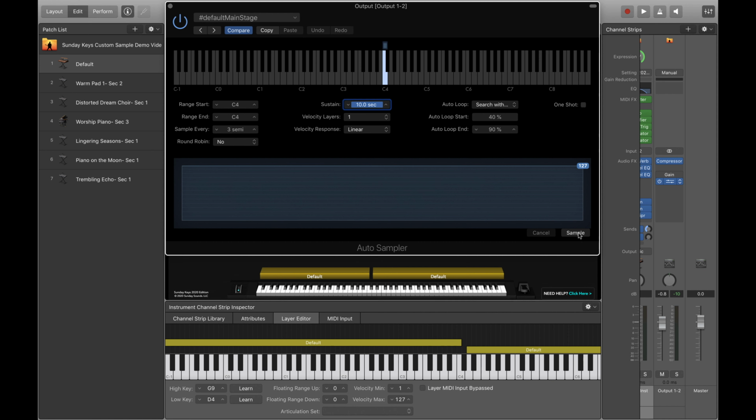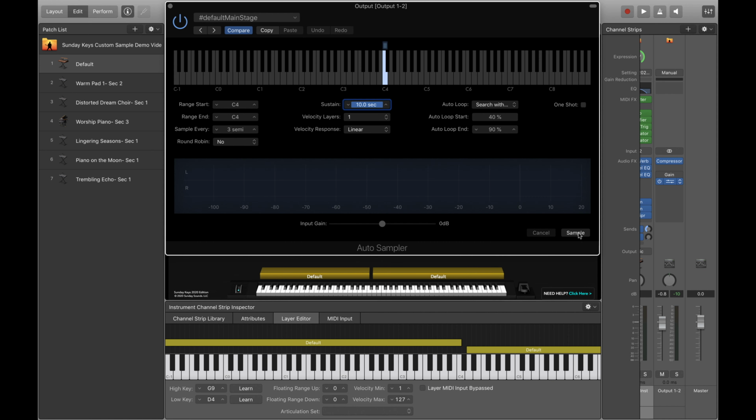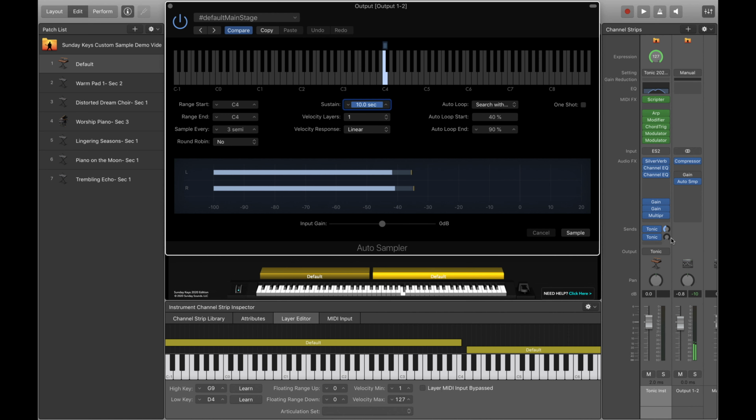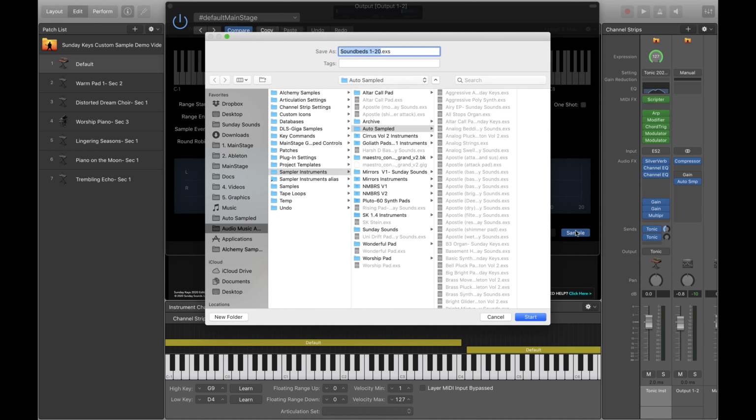Okay, so now I'm just going to hit sample, and right after I do, Auto Sampler is going to play that C4, and it's going to start to capture a 10-second long sample of that note. But what you need to know is that anything else you play on the keyboard is going to be present in that captured sample. So while that note is playing, I'm going to manually add in a little bit of this texture. All right, let's give it a go. So we're going to hit sample. Then we've got to give it a name. So let's say video soundbed.